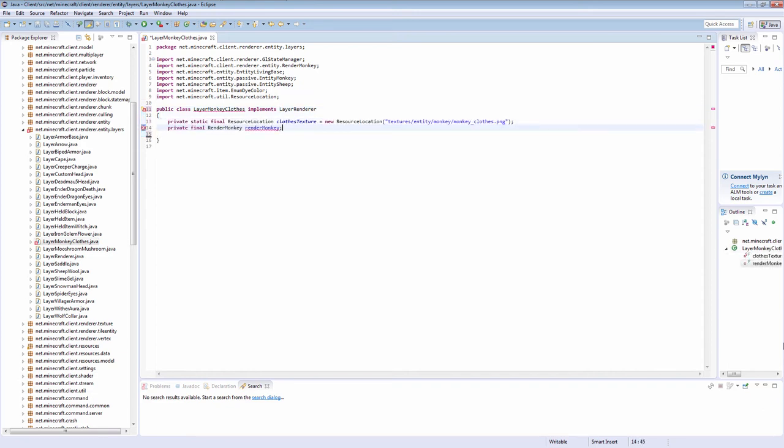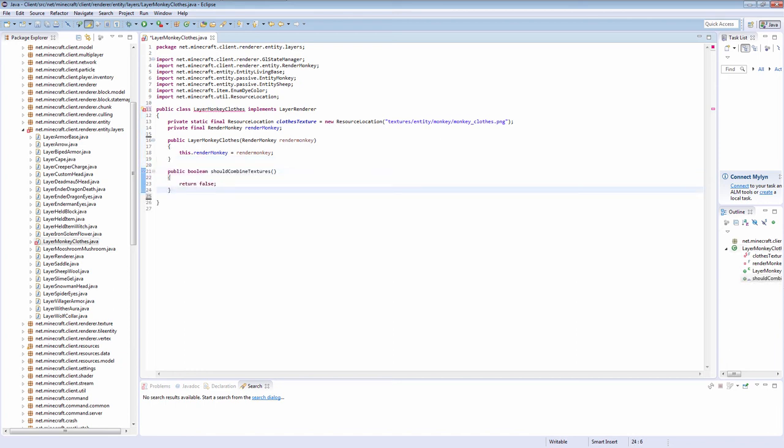We need to create a couple variables, a resource location called clothes texture, which holds the clothing texture, and a render monkey object called render monkey. The constructor for this class simply assigns the render monkey instance to the local render monkey object. A should combine textures function simply returns false.